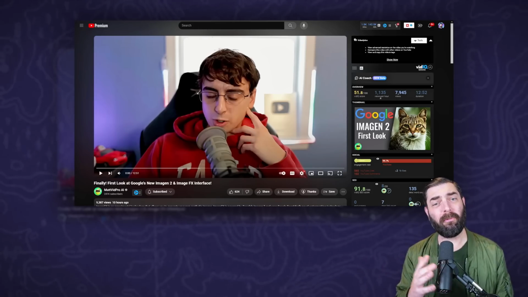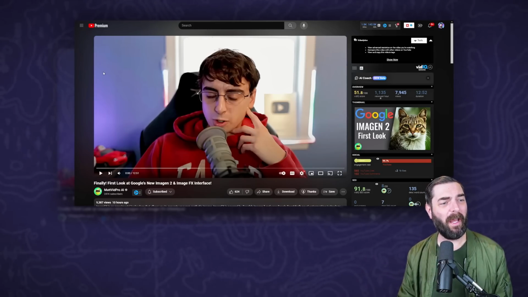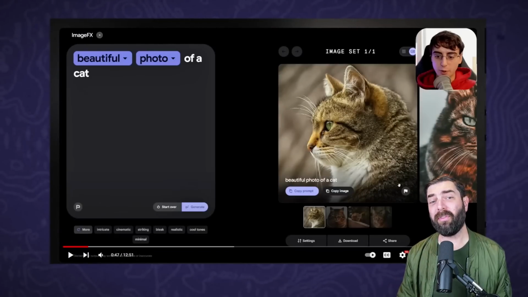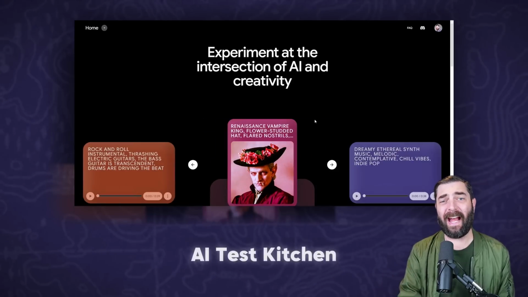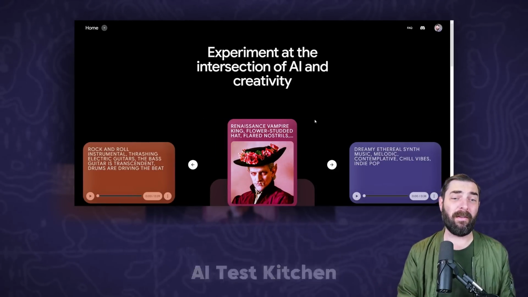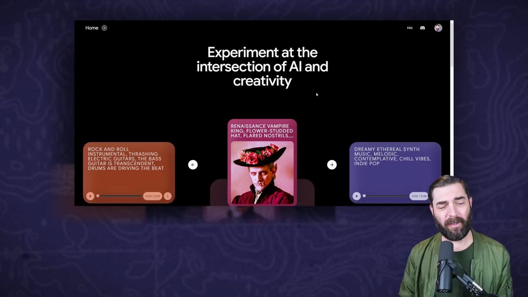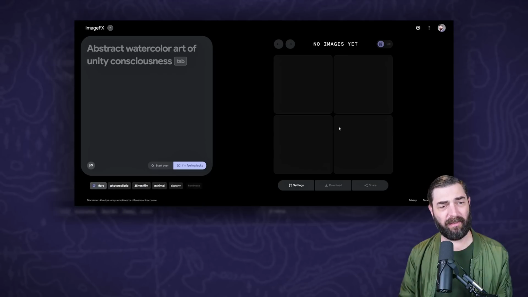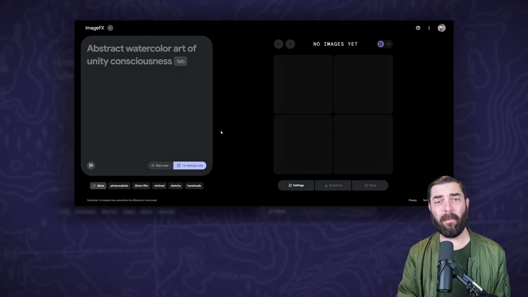I also learned from this video from MattVidPro that you can generate images directly inside of Google's Test Kitchen, inside of their tool called ImageFX. Google's AI Test Kitchen is where they release a lot of their AI projects early, and they allow testers to come in and play around with them before they are pushed out en masse to the whole world. If I go to Test Kitchen and scroll down, I can see that we have ImageFX here, and this is a purpose-built image generator.